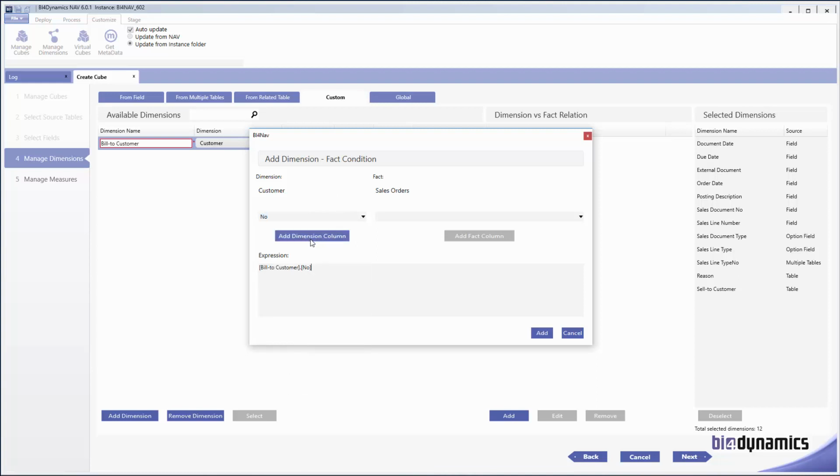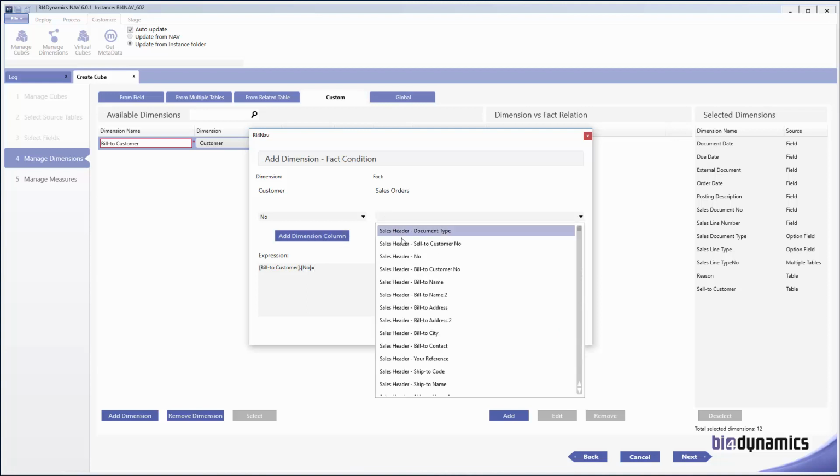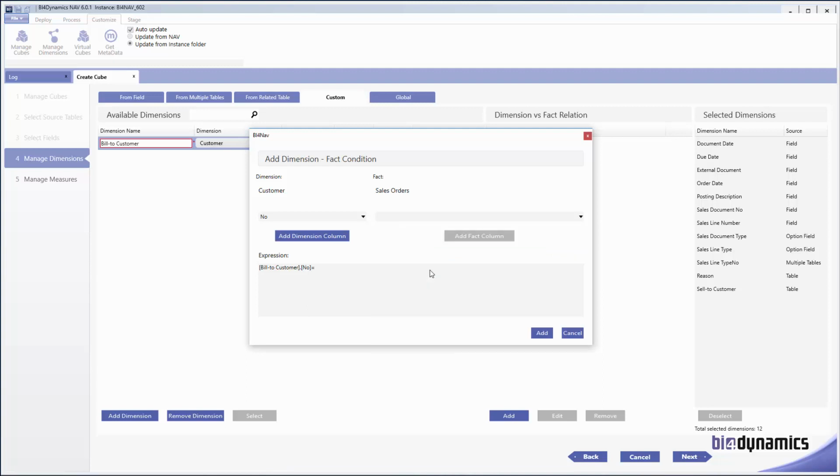So first we're going to select number and link it to cell 2. It's not a bill to customer name, and you see we have to hit add dimension column, put equation, and add fact column. Now this is going to be a little technical.